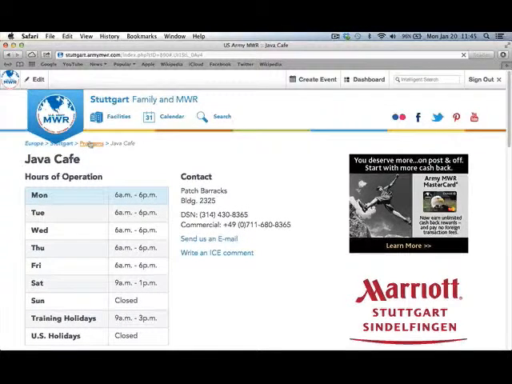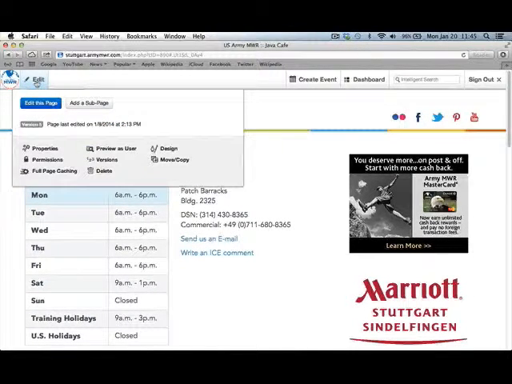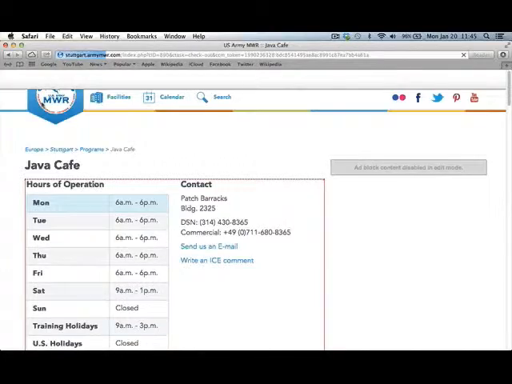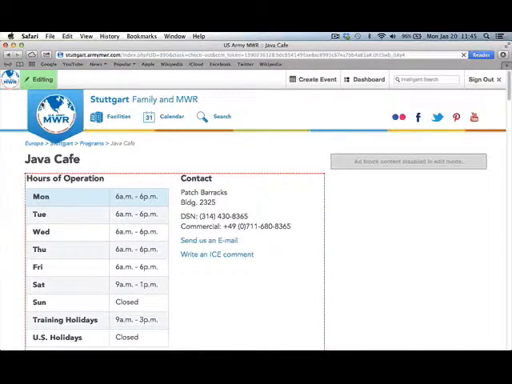Look at the top left of the screen and you'll see the edit icon. Simply click on that to open the box, click on Edit this page, and now we're in edit mode where we can add and change content.